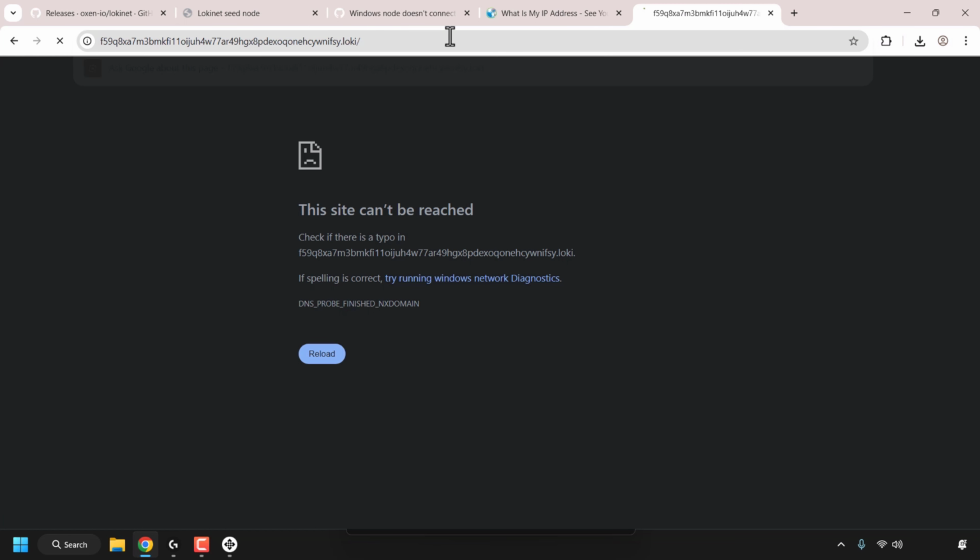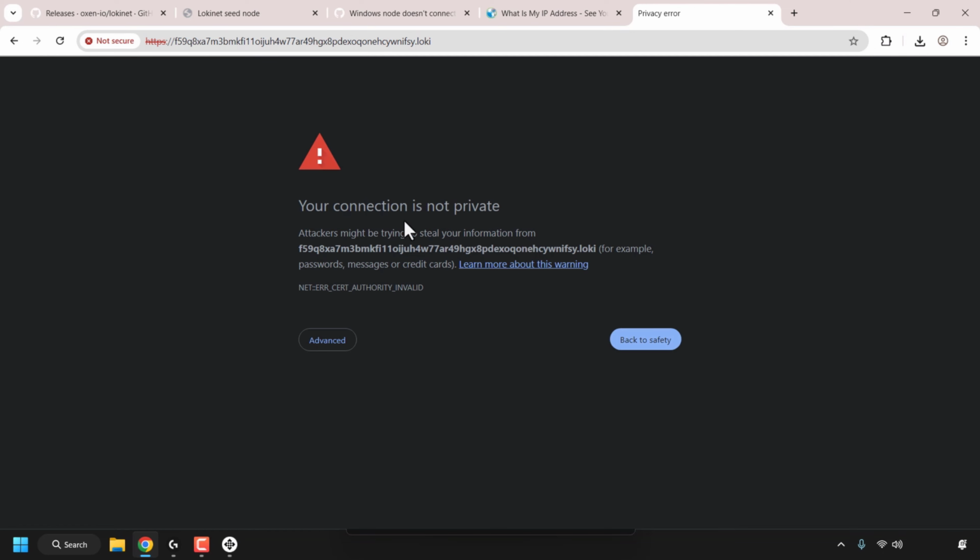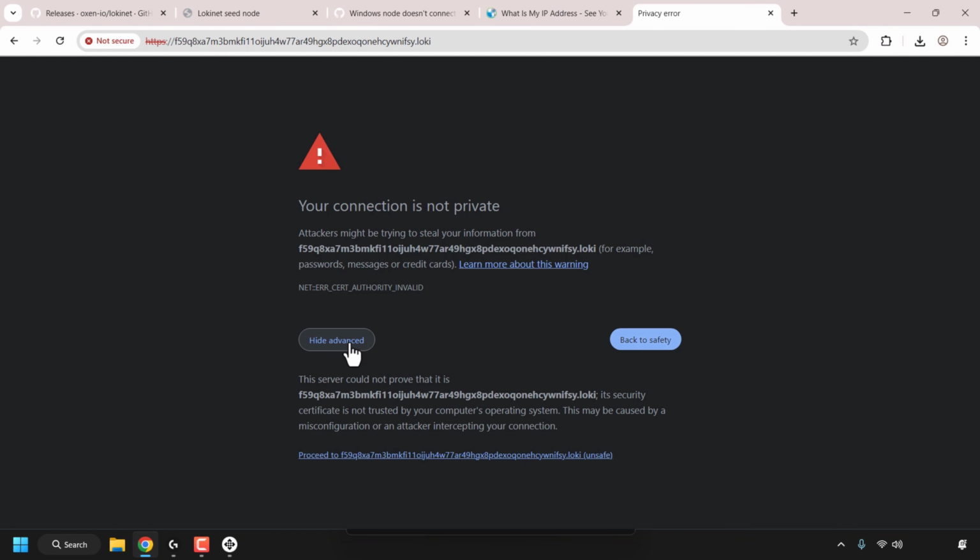So all I need to do now is press enter on my keyboard and we should get connected to this .loki site. If you're using the Google Chrome browser like myself, you'll be greeted with the following privacy error message, which says your connection is not private. This is because .loki has its own encryption and doesn't use HTTPS. And that's fine. I'm just going to click on advanced and proceed to connect to the .loki site.